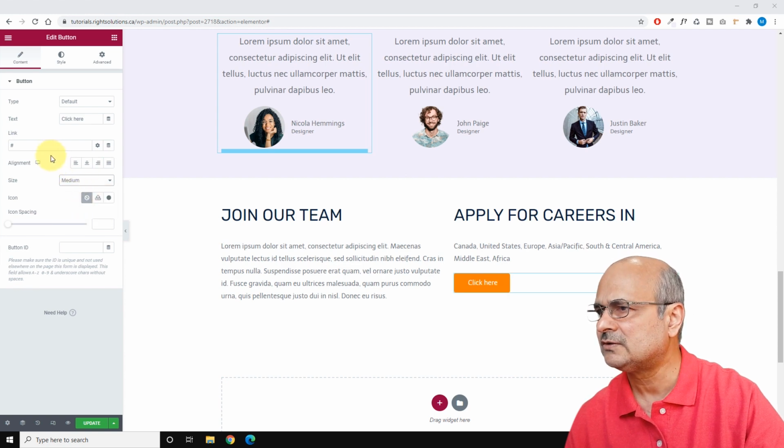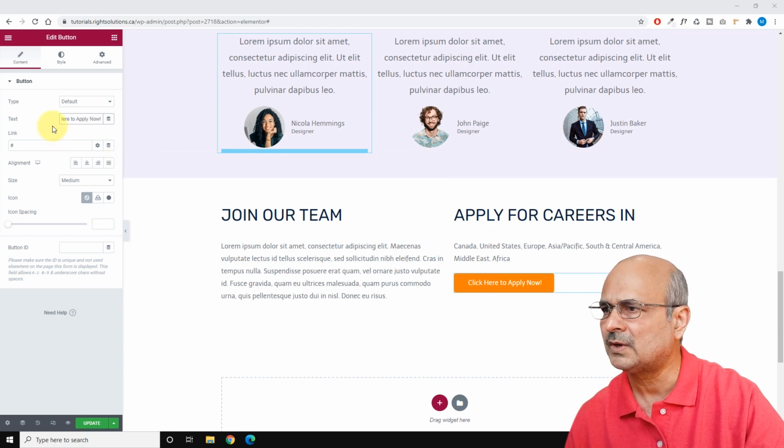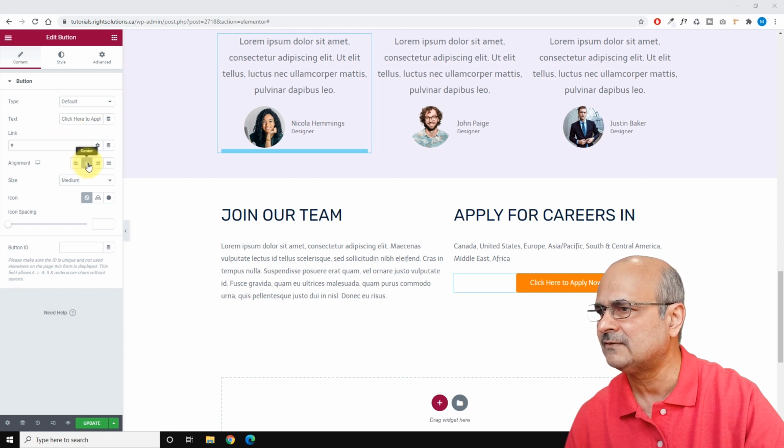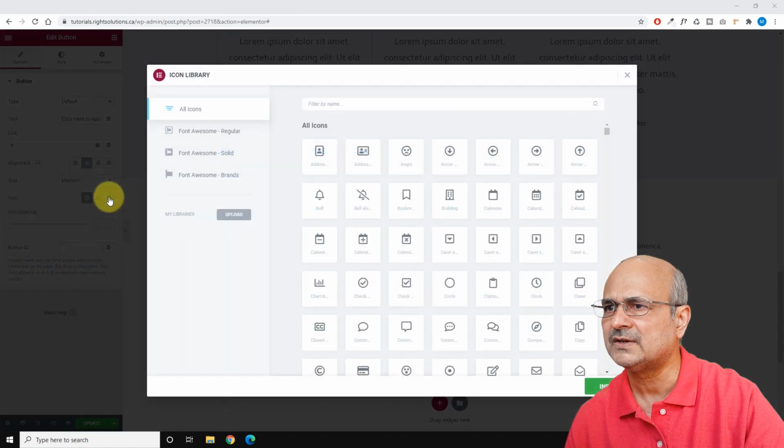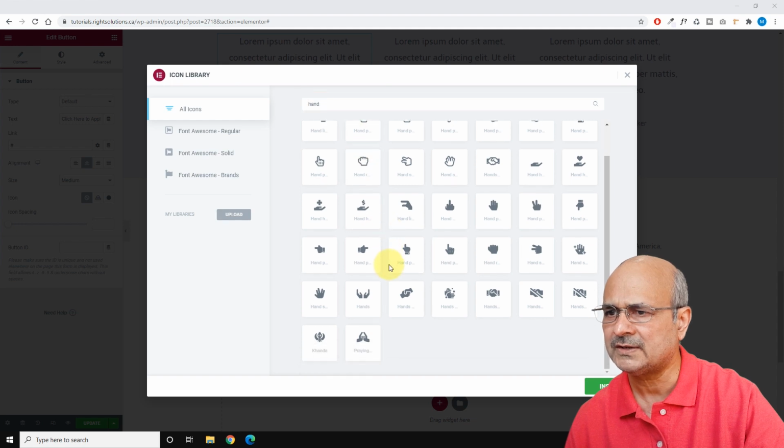And now you can also change the text of what you want to write here. So let's add some text here. So instead of just click here, we can just say click here to apply now. Okay, so that should be okay. Now it's not enough. Let's centralize it, and let's see if we can add some icon to it. So just click on it, and here we can look for hand maybe. So let's okay, this pointing hand here. Okay, that should be all right.